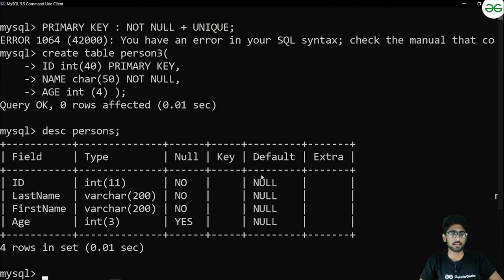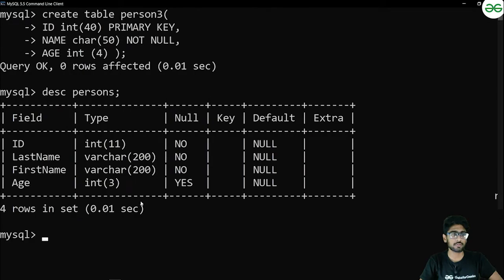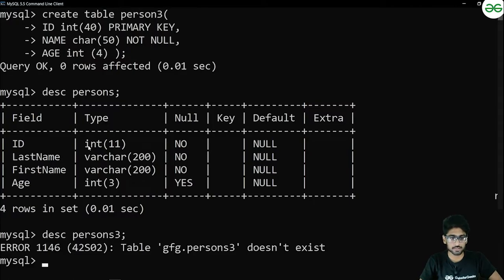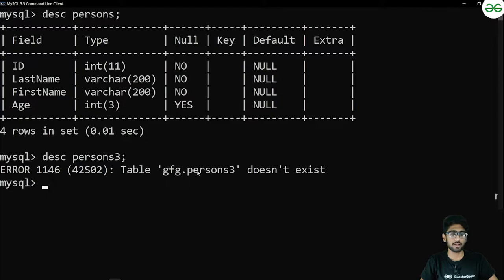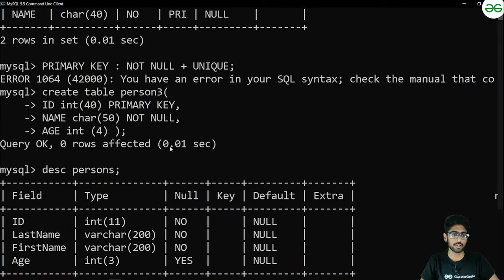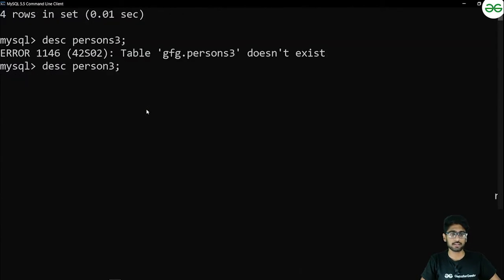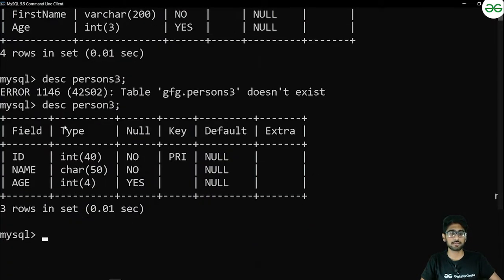So I'm going to write desc persons, let's say, and I'll press enter. Okay, so this is the description of, wait a minute, the table name was person3, right? So I'll write desc person3 and press enter. Okay, so this is the description of this table.